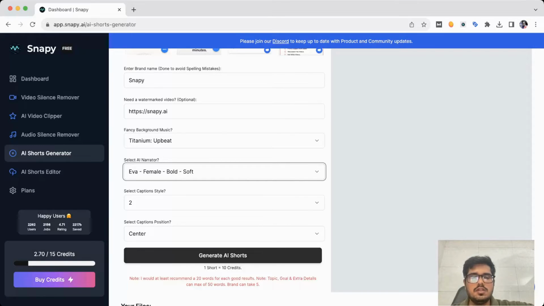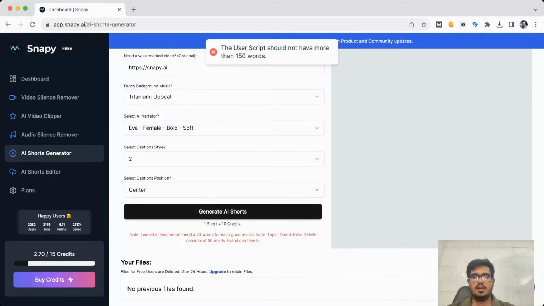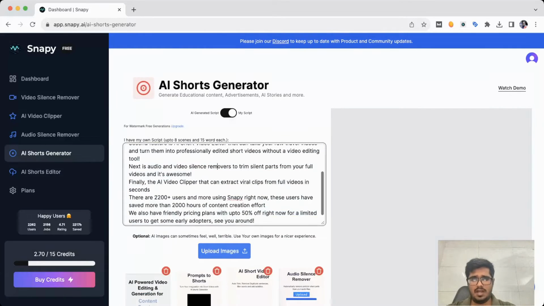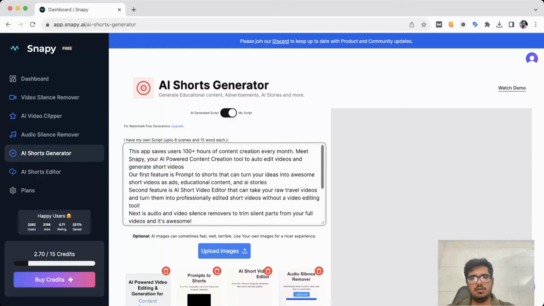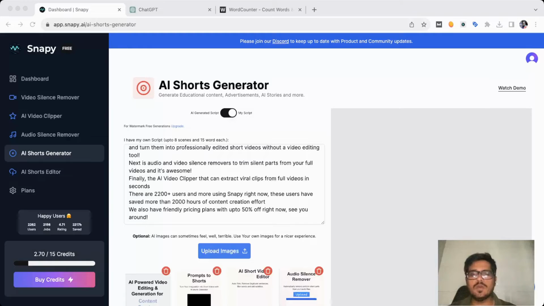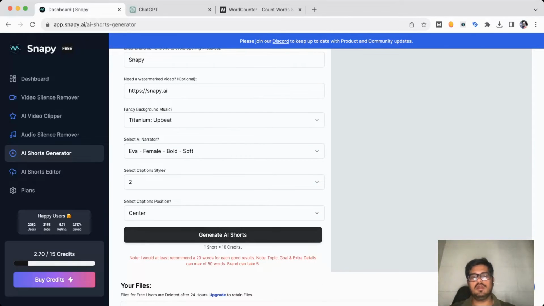Once you have all of these details in, you can go ahead and click on generate AI short. And yes, this should be under 150 words. So if you by chance exceeded these word limits, you might want to make some edits to remove some extra words. I'm going to be extending these word limits to 200 so that we can have longer short videos generated on Snappy. So let me just quickly edit the script. So I had around 156 words. I was able to remove some of them to fit them into 150 words. And I think we are ready now. So I'm just going to click on generate AI short.